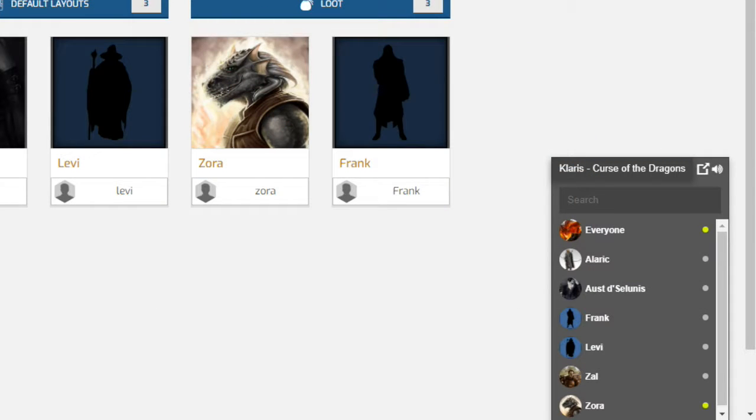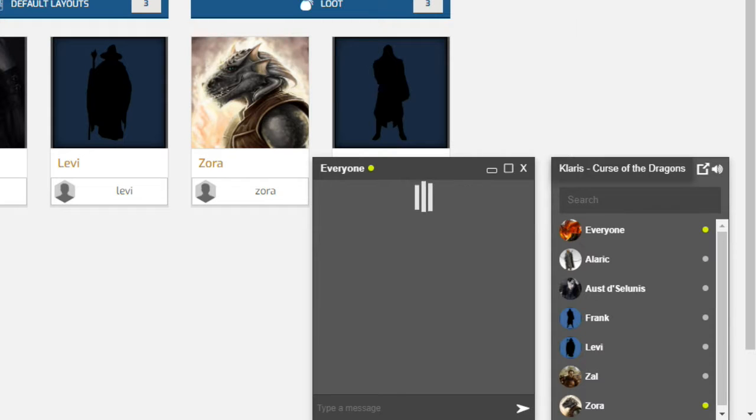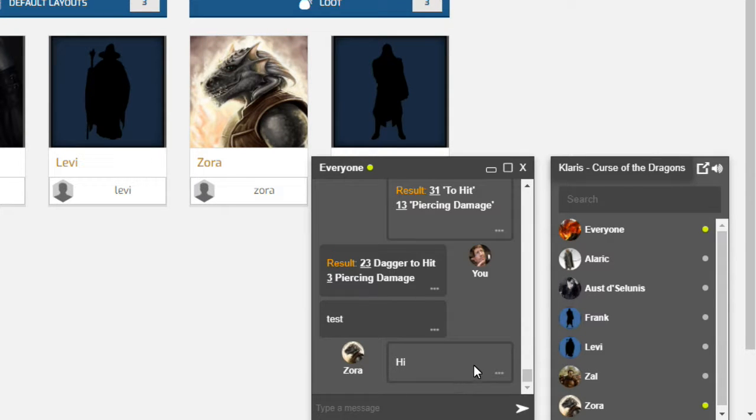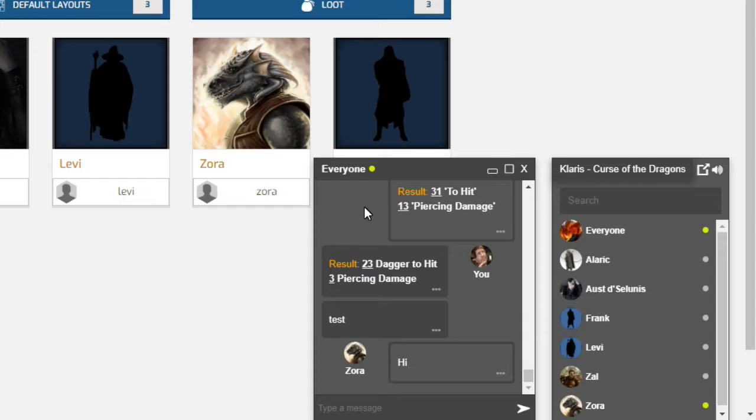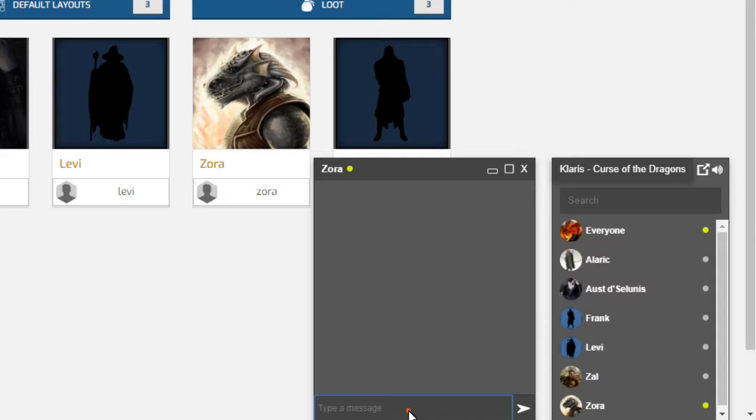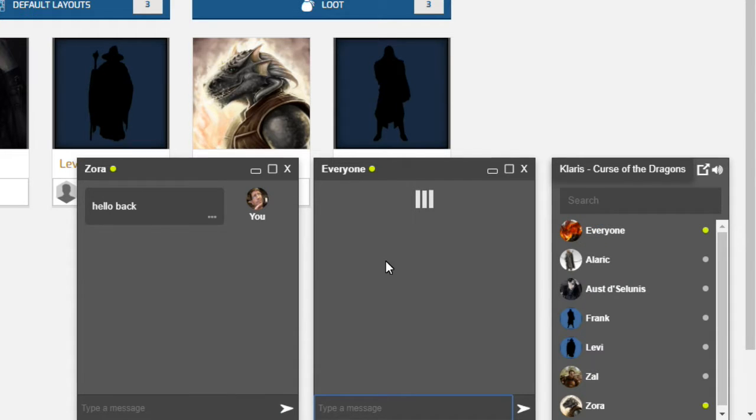Now when messages are sent to the everyone group and you don't have it open, it'll automatically launch for you and show the message. Now the everyone chat window will keep historic data. If you want to send a message directly, you can certainly do so. And you can have multiple open as well.